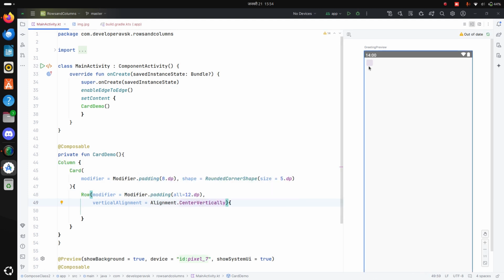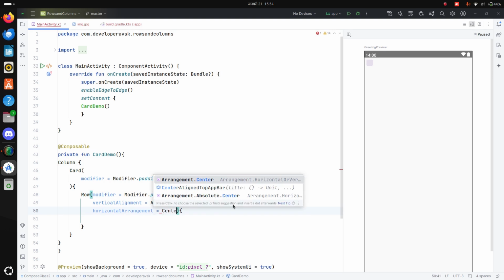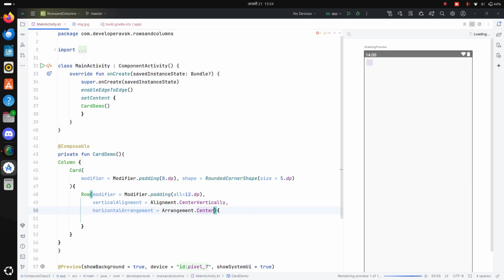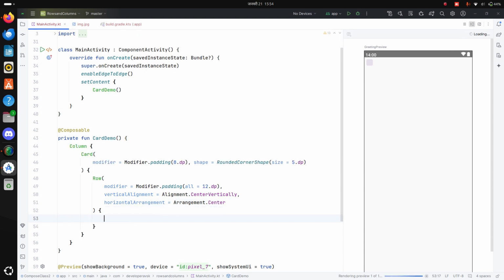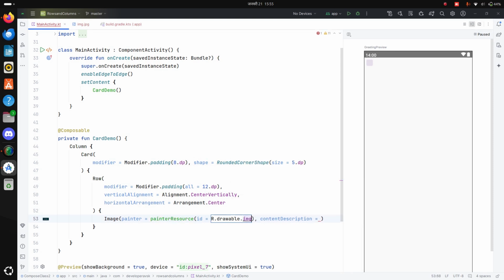You can see we have a form of card here, but it's quite small at the moment. And then we'll also add a horizontal arrangement, and this arrangement will be a center arrangement. Now inside this particular row, we are going to add an image. This will be painterResource, R.drawable.img, the image that I had added earlier, and then the content description will be null.